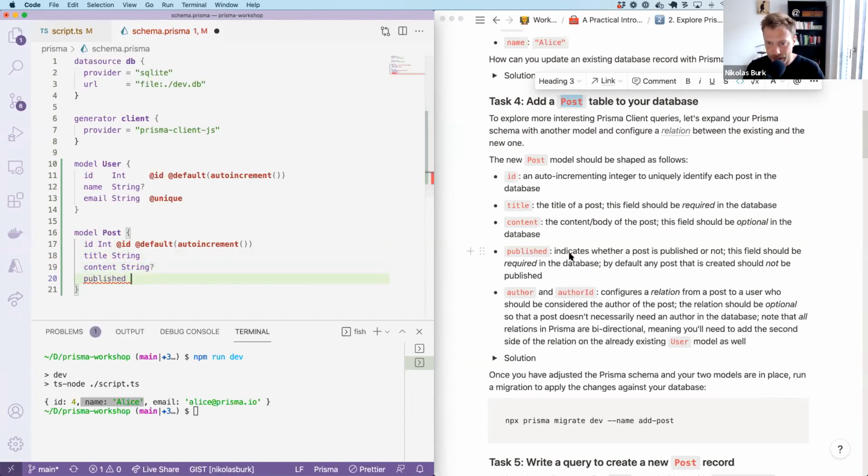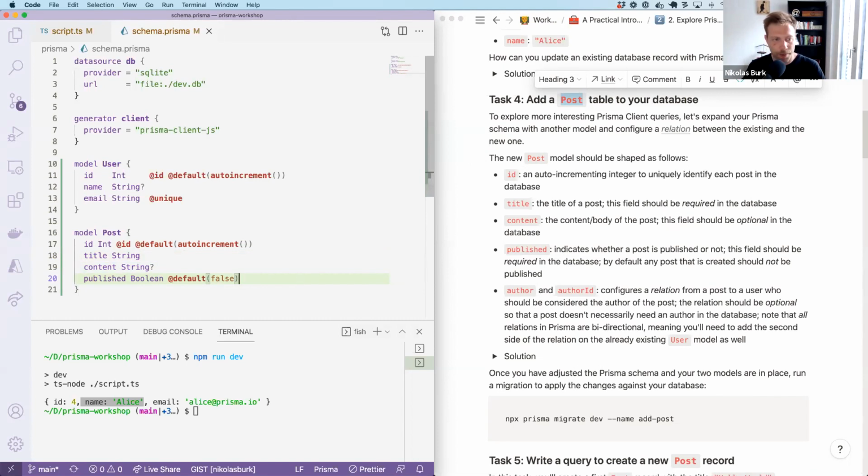So this doesn't give any indication about the type of the field, but the published field should indicate whether a post is published or not. So it has 2 states, and I think that's a good idea to be represented by a Boolean. And we can even assign a default value here to make sure that every new post record that's being created is by default not published. And then it needs an authorId. That should be optional, and then a Prisma relation field that we're adding here.